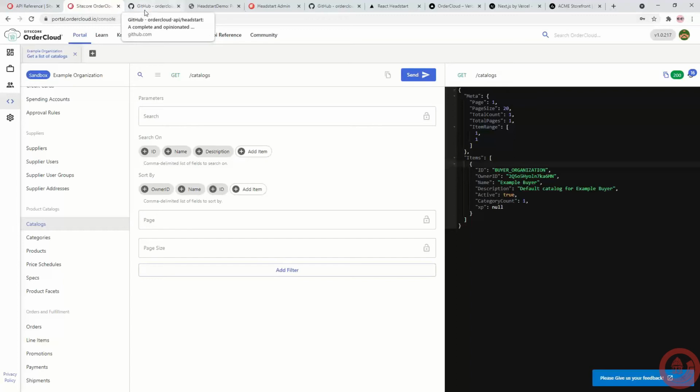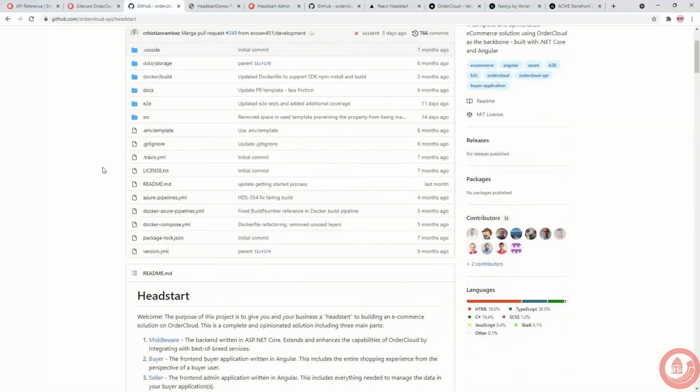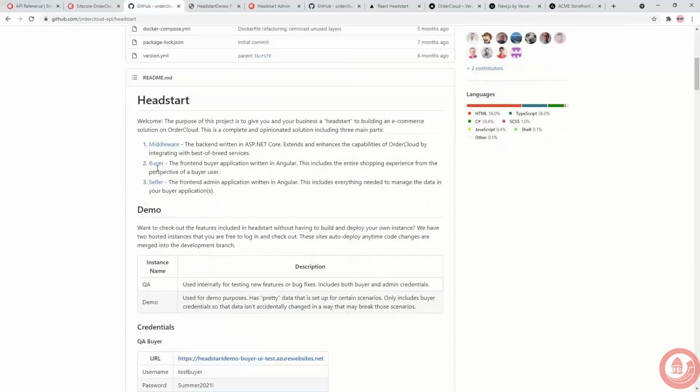Next up, I will go into the Head Start. So for all the developers on the call, this is interesting. There's a couple of different ways you can get started with developing, right? The first one is the Head Start application. This is an Angular app. And as part of this, you have the middleware, which is an ASP.NET Core. And then you have two front-end applications.